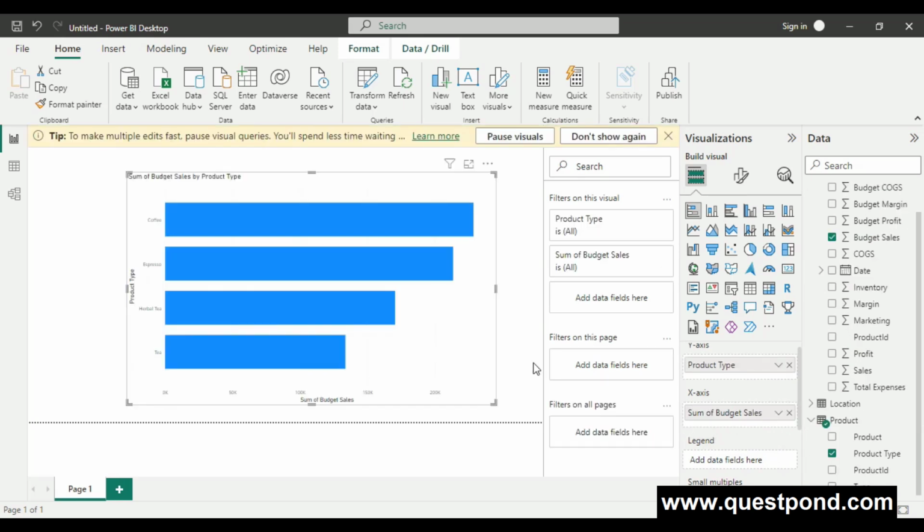So there you go. As you can see, we have converted our raw data. We loaded our raw data into Power BI and converted this raw data into the visualization. This is what Power BI does. And also it is a business intelligence tool. Yes, business intelligence tool means it helps us to do the ETL activity.